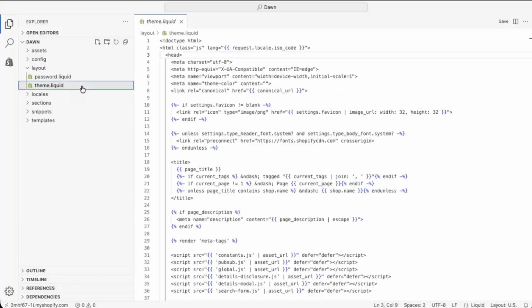theme.liquid. This file controls the overall structure of your store's pages, including the head section where meta tags live. Click on theme.liquid to open it in the main editor area.